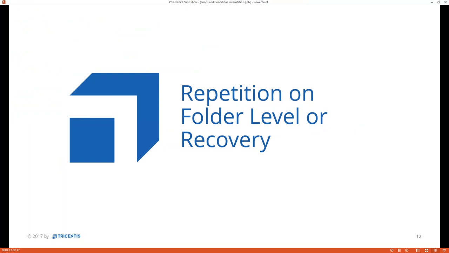The next thing we're going to talk about is the repetition on folder level, on test step folder level, and the recoveries. I will have to mention now that we don't go into recovery in detail. I will only mention them and show you. Both of them are possibilities to avoid loops and conditions. This means I can use a repetition on a folder level instead of using a while statement, for example. I can also use a recovery instead of an if statement.